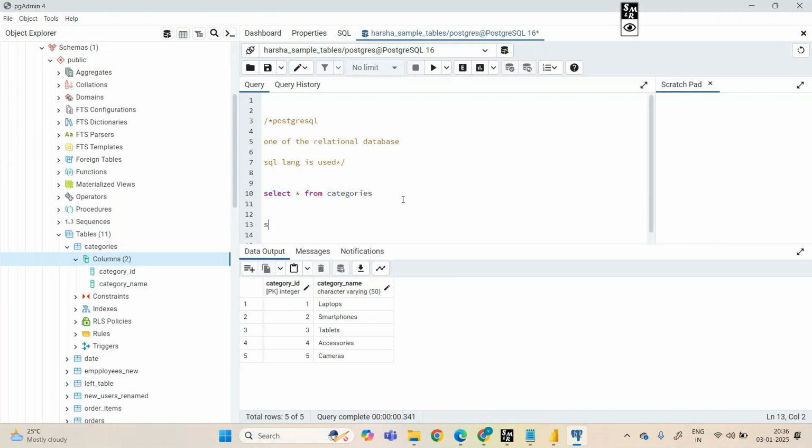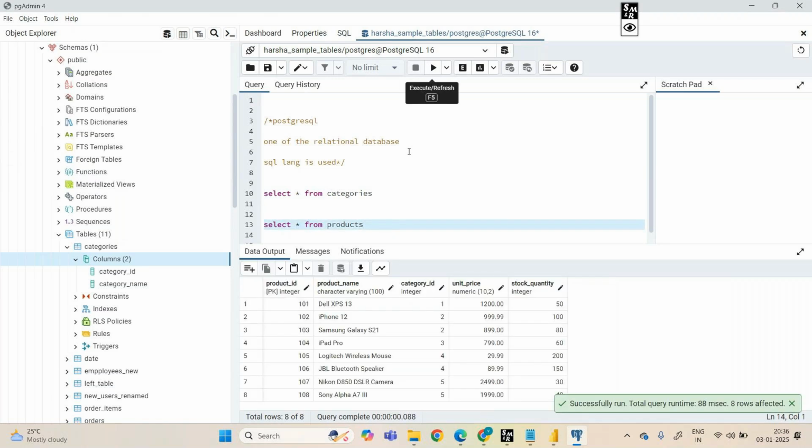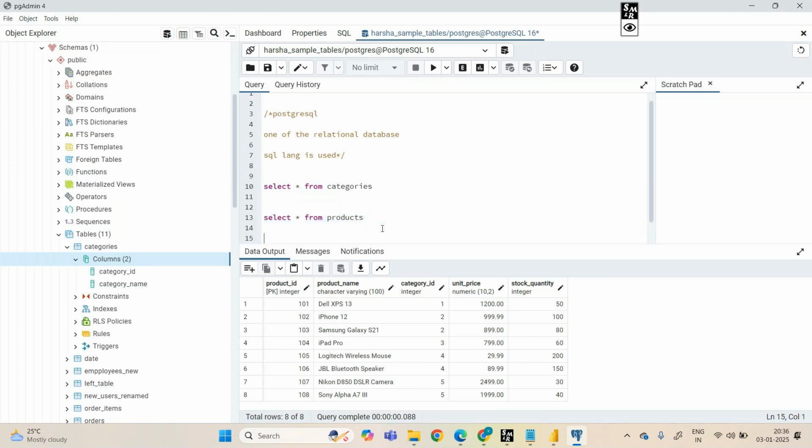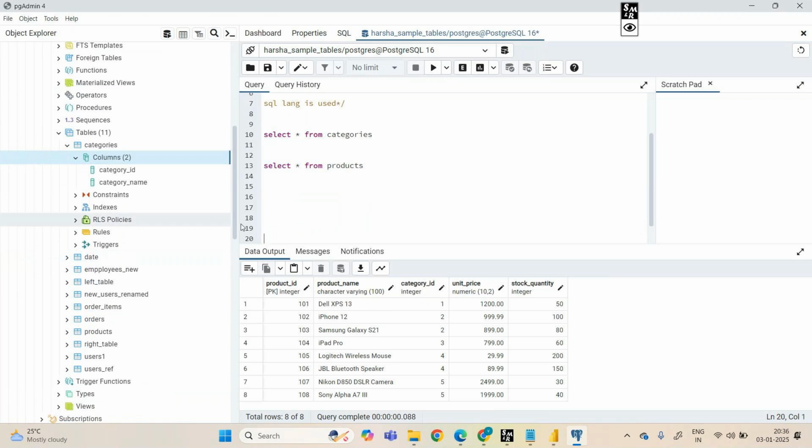Another table, suppose select star from products. See, in this way we can fetch the data and manipulate it. In the SQL part, only data manipulation happens, guys, not the visualizations. If we come to visualization, again we have to fetch the data from this into Power BI itself.